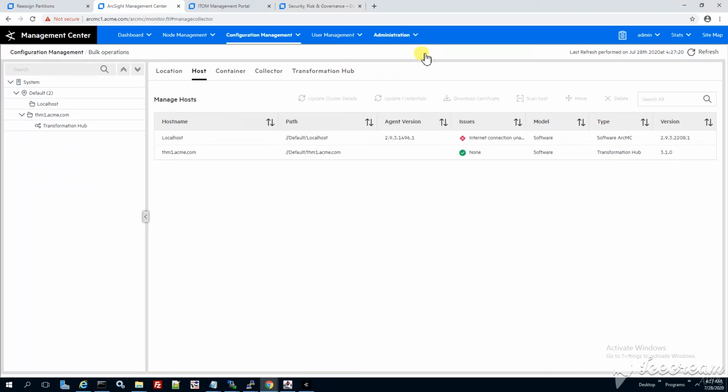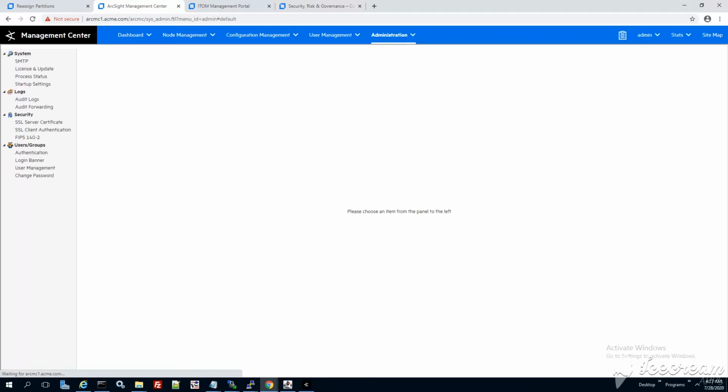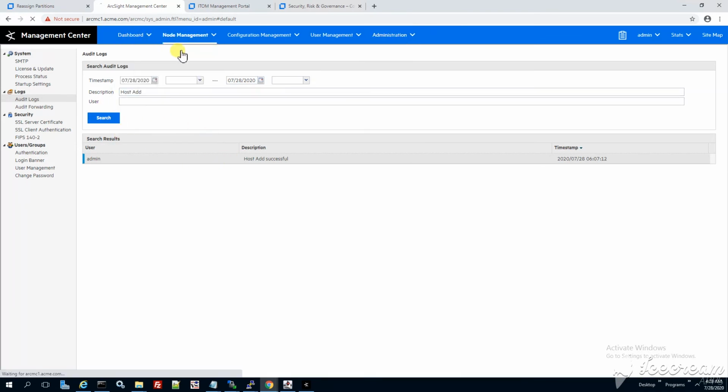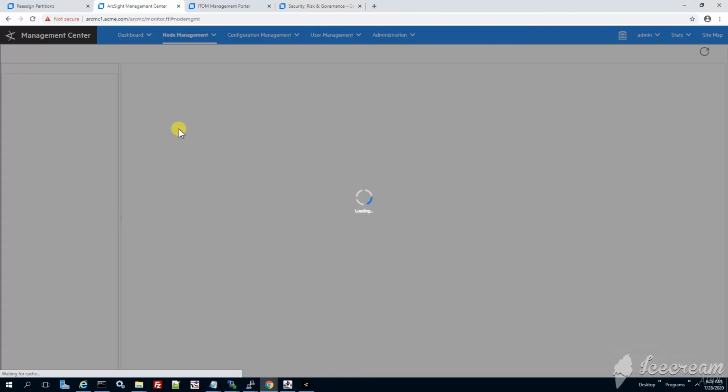So if you go now under administration, system admin, and then audit logs. Here from audit logs, you can do as well something. You can type where it says description, okay, in the up, yeah, here. Host ads search. Okay, so here is the search result, and it's been added successfully.